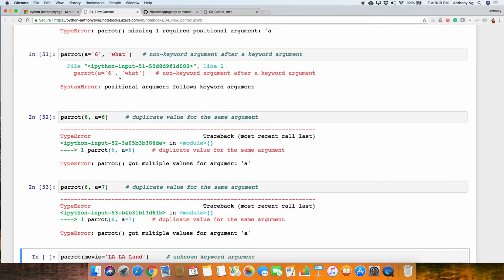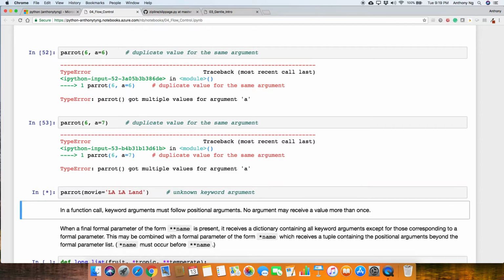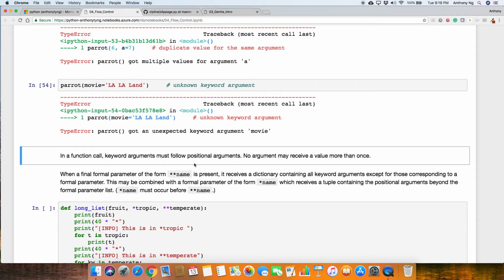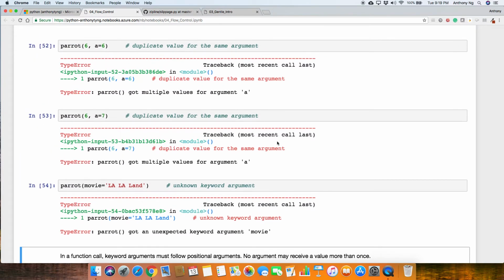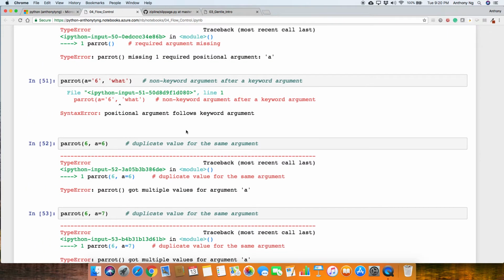And again. Okay, so parrot movie is equal to La La Land, and well, we have A, B, C, D. We do not have movie as a keyword argument. You're going to get an error: got an unexpected keyword argument, movie.